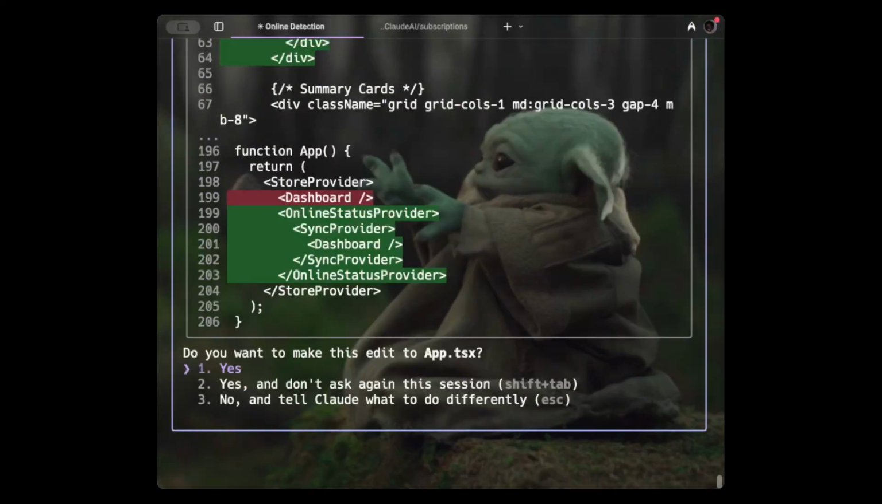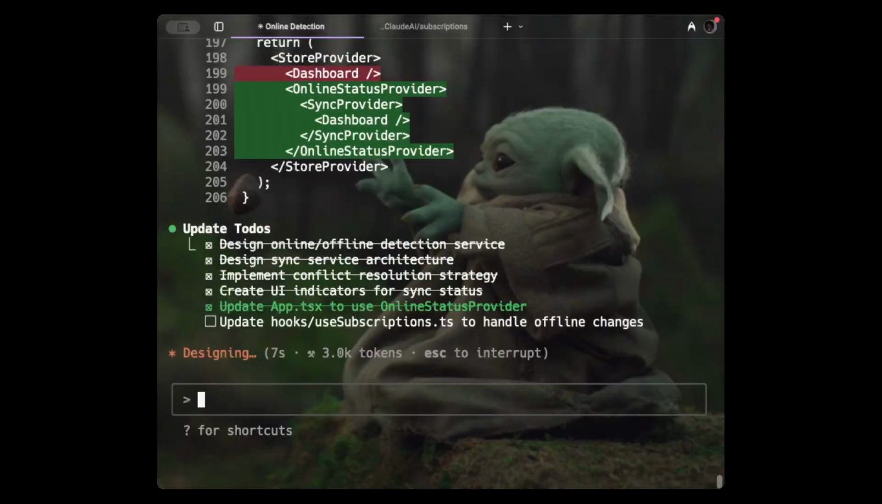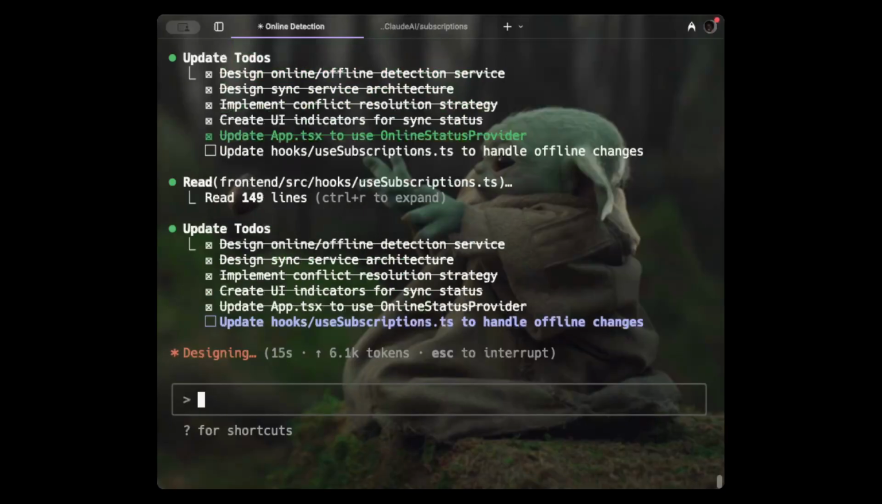Jumping in here really quickly again, it's made some changes to basically the main app entry point, that component, to add this online status provider and the sync provider. And these will provide context, for example, to control the online or offline status, as well as to sync the data back and forth. So this is the last step in the process for changing the front end code. Oh, we're not quite done yet. There's some extra things it needs to update, some of the hooks as well.